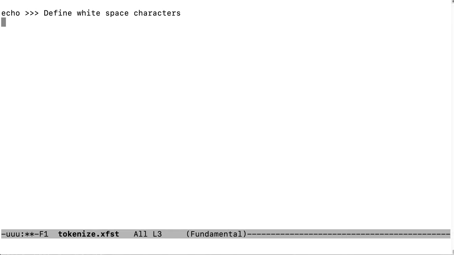Let's continue editing our text file by actually defining some whitespace characters. One whitespace character is the space character. We have a couple of options at this point. One would be to put the space character inside quotation marks. Another would be to use the Unicode escape sequence.